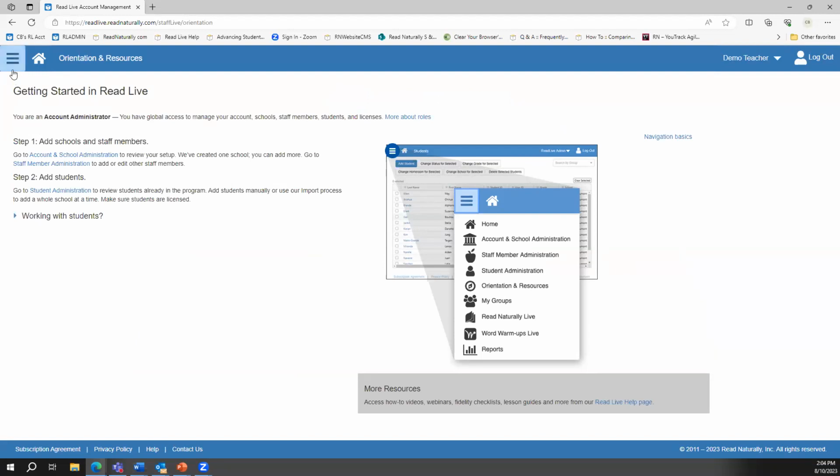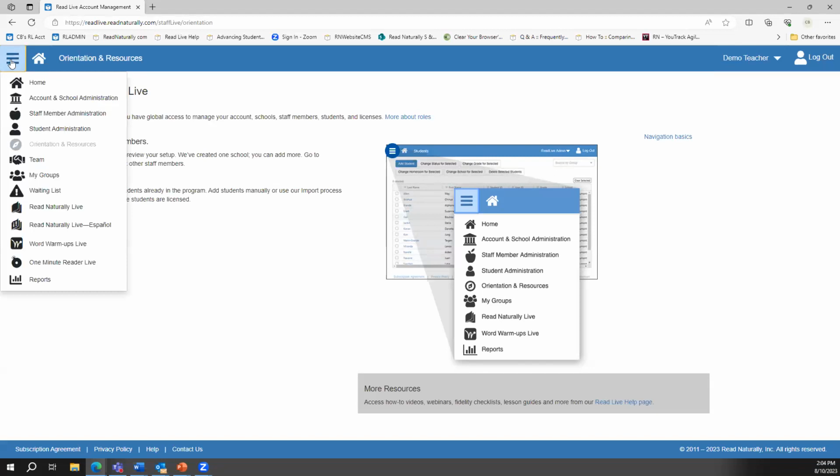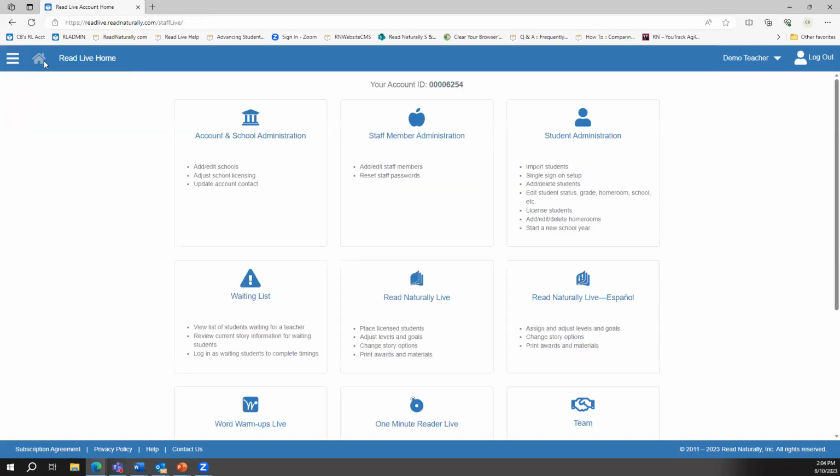So we can go to the main navigation menu. The main navigation menu is the 3 horizontal lines at the top left corner of the page. It's a drop-down format of the tiles that you'll see when you click on the home icon right next to it. Tiles shown on this page will depend on your role in Read Live. Each account starts with one school. If you want or need to rename the school or add more schools, you'll select Account and School Administration.